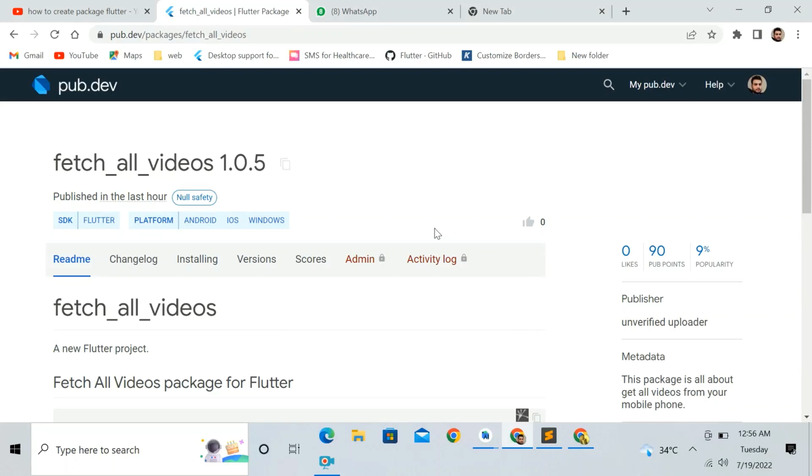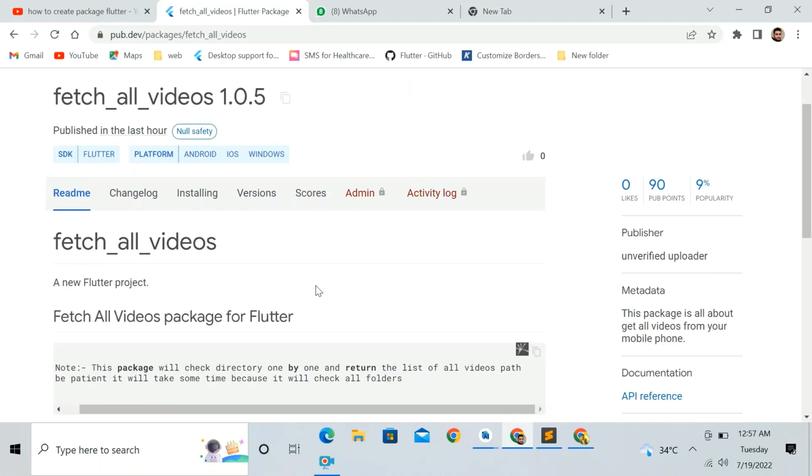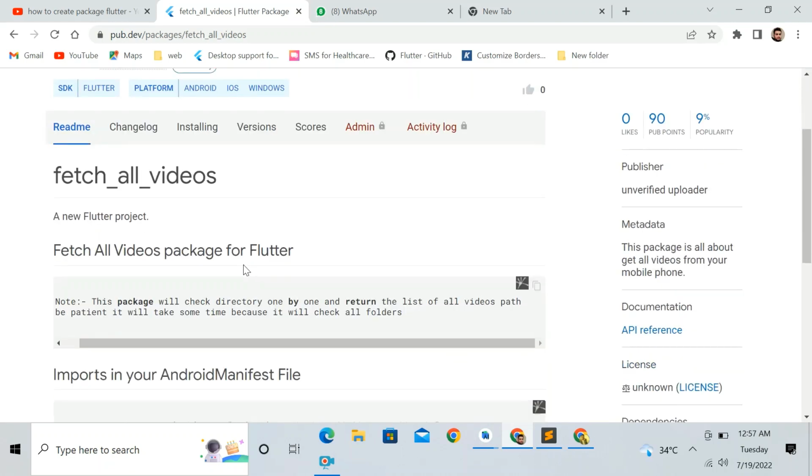Today we are talking about fetch all videos, and this package is created by me. A couple of days ago I was trying to search for any kind of package which returns all the videos which exist in our mobile directories, but I was unable to find one. So I thought there should be a package which returns all the video paths if any video exists in any kind of directory, so it should return all the directories where videos exist. So I created this function, and let's come to understand how it works.